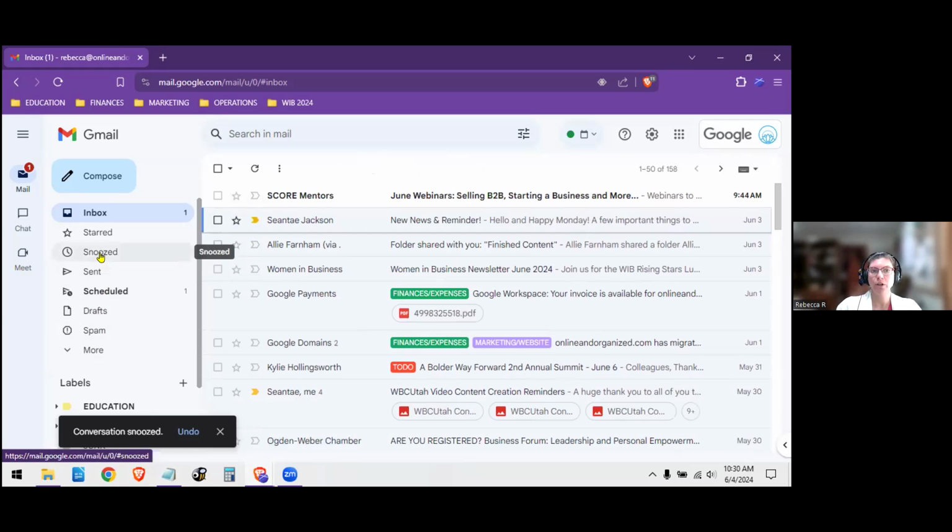It goes over to the snoozed folder here that you can get to on the navigation pane. But again, it will pop into my inbox at 1 p.m. this afternoon with that to-do label on it. So that's another way that you can clean up your inbox and help you streamline when you might want to answer particular emails.